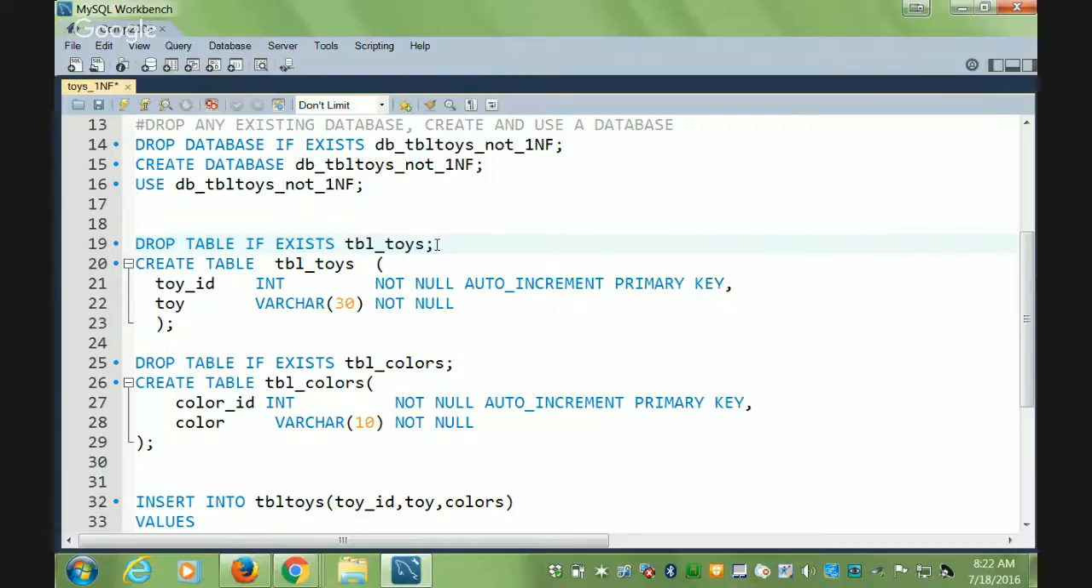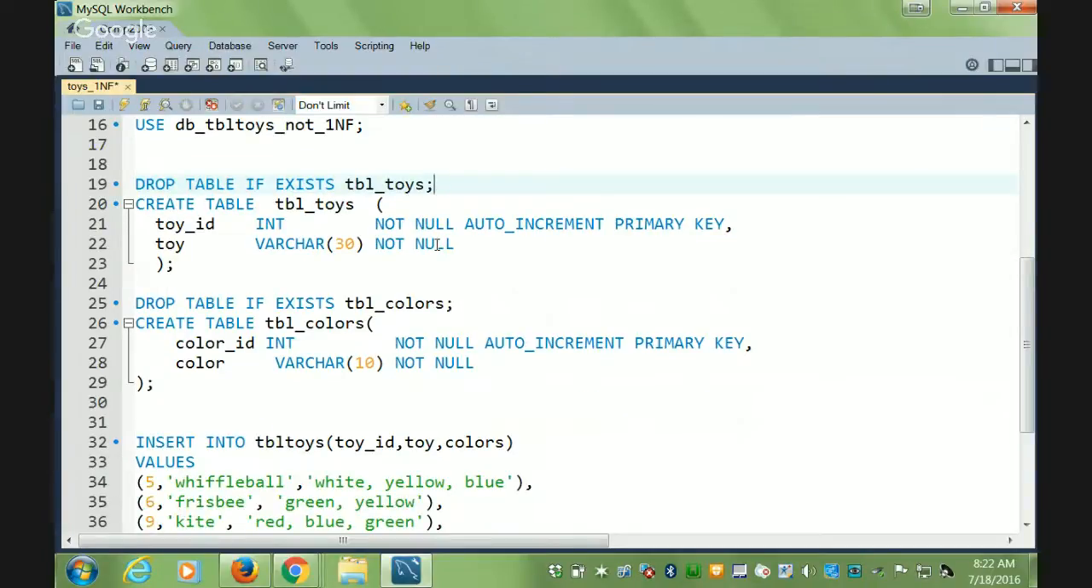Now, the third important table. Where will you make this combination that toy 5 is available in white, yellow, and blue? Now we have to keep this information, right? So we have a table which has the toy and toy IDs. We have a table which has all the colors that are being manufactured by the company. And now we want to keep this information that 5 is available in white, yellow, and blue. 6 is available in green and yellow. 9 is available in red, blue, and green, and so on.